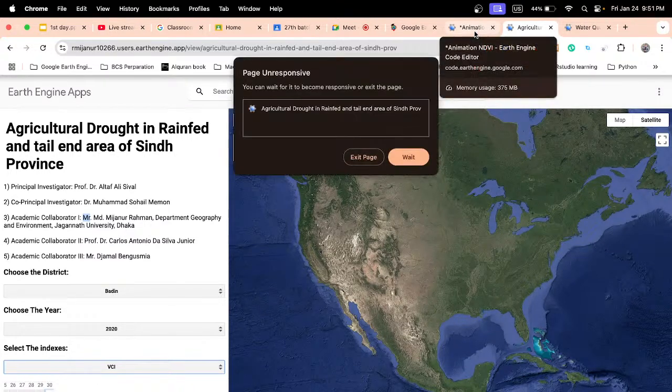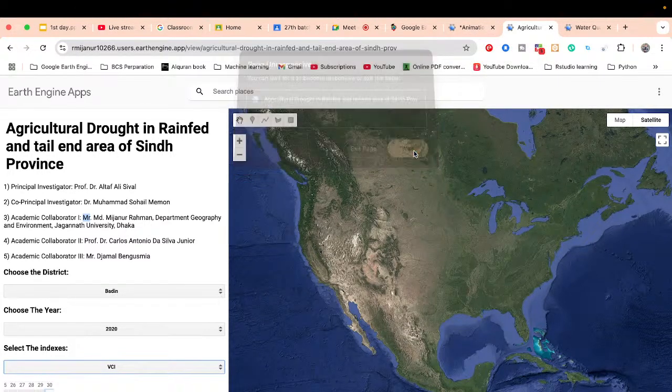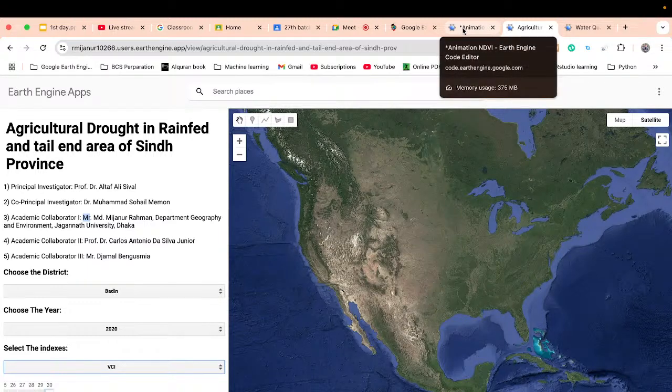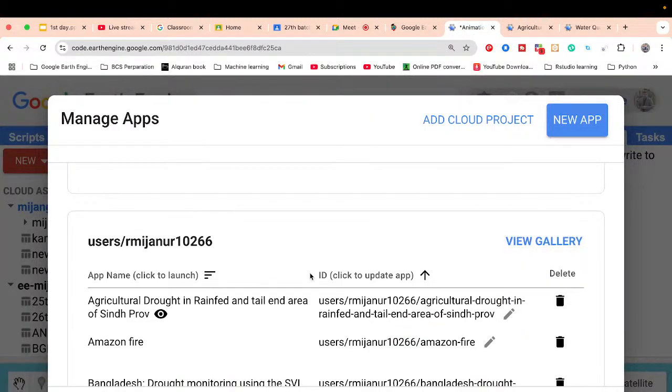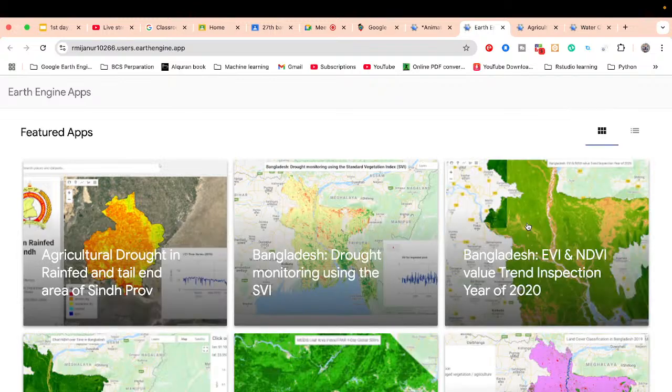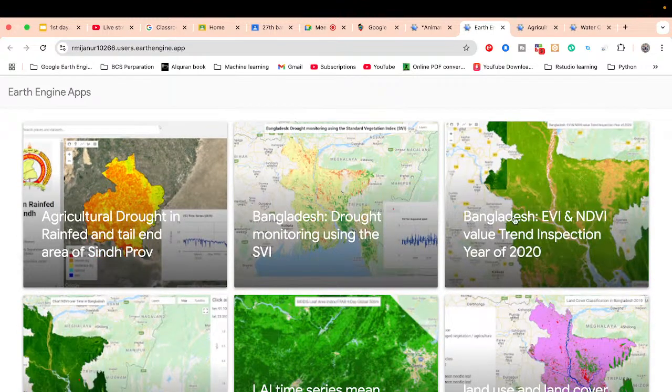Okay, it's working. Sometimes we face this type of networking issue because this type of application is connecting with the server. Let me open it here. Okay, so also suppose I want to check this application again.